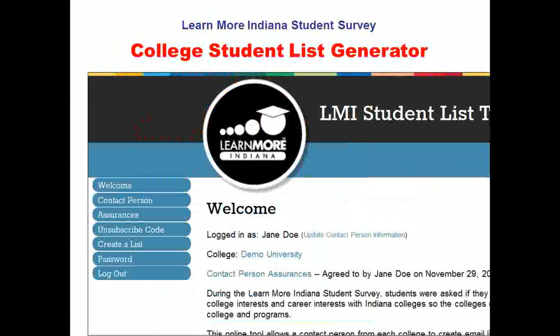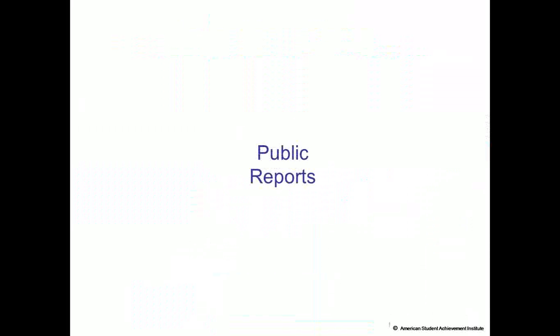And then they can go in and create a list of student email addresses or student mailing addresses so that they can send targeted information out to students who have requested information from the college and who have said that they're interested in the college. Okay, and again, this is all password protected. Each college has their own username and password to do this.